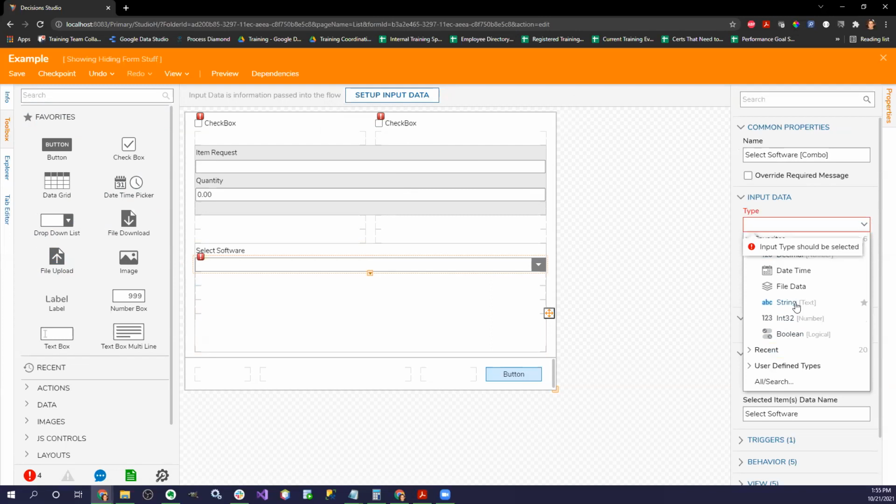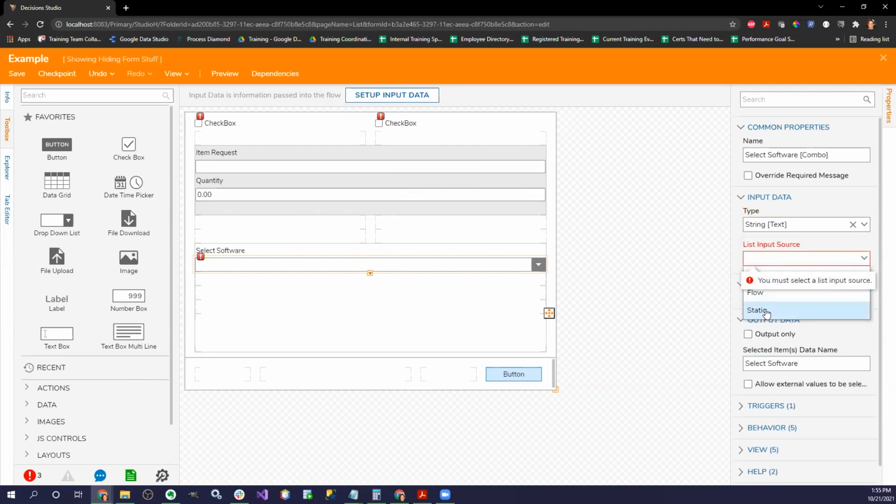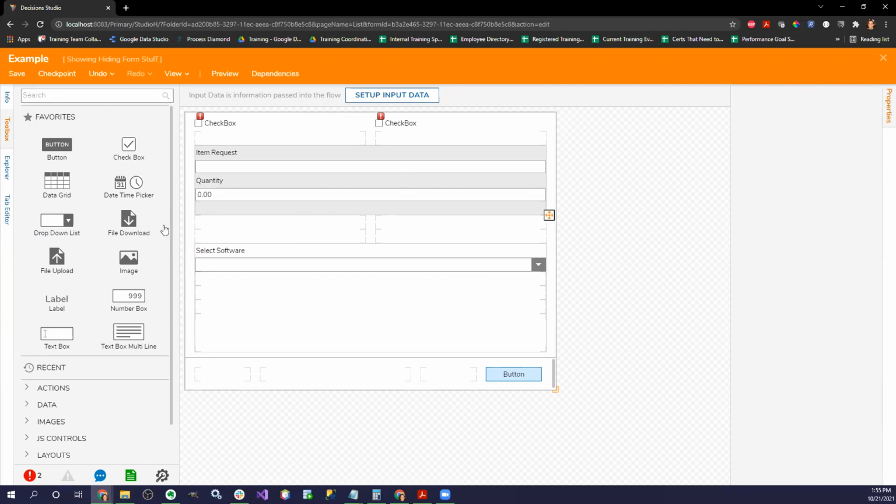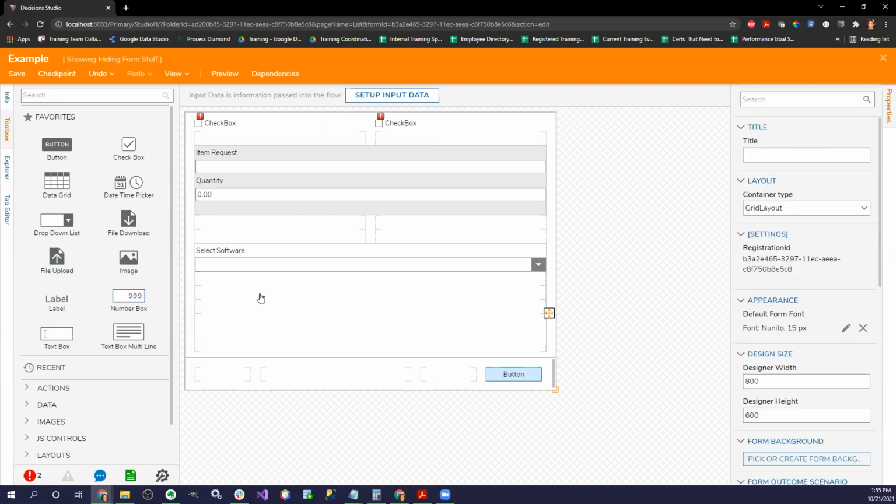And I'm going to use a string, and let's see, a static. And we're going to say this is like MS Project. This is like MS Office. This is Flappy Birds. Birds, I can spell. And let's say Oracle DB. All right, so now I have software that I can select.